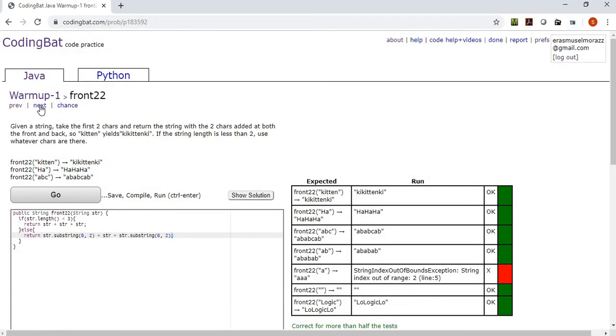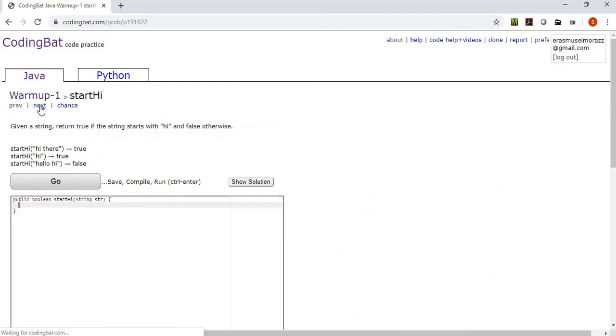So moving on to the next exercise, front 22, start high. Given a string, return true if the string starts with high and false otherwise. All right, this is exciting. We're going to discover a new method here. So what we're going to do now, it says return true if whatever and false otherwise.